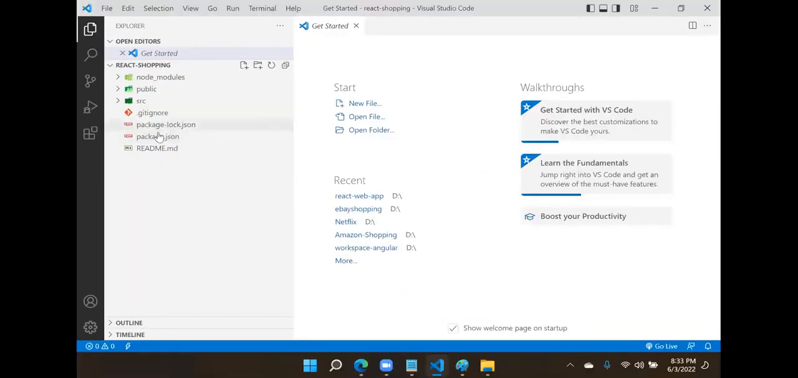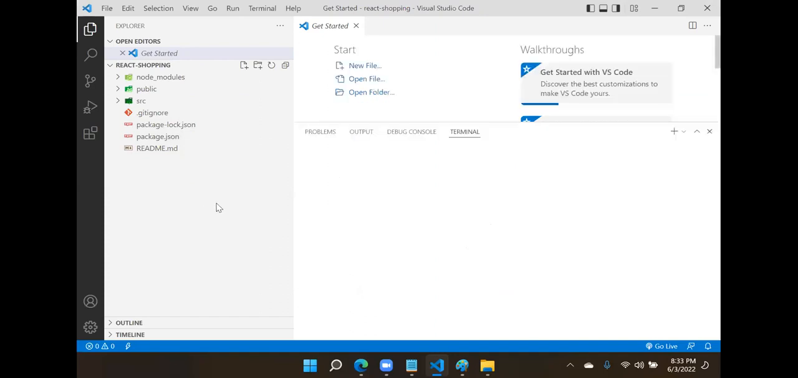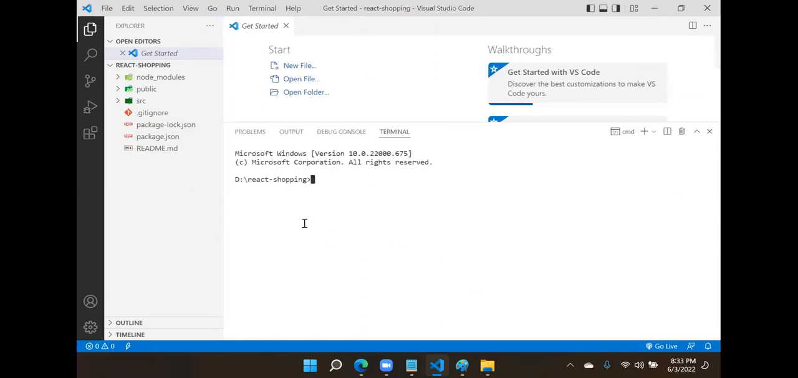Now you can see here, just leave it. Later we will explore into the project. So you go here and open the terminal. This is the terminal, and in this terminal, you have to just run the command.